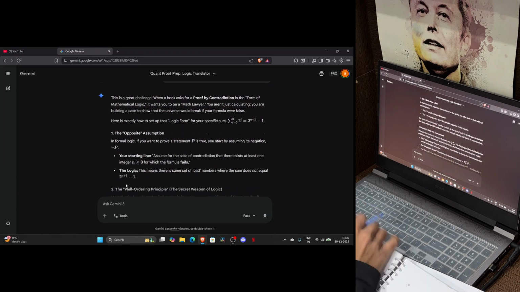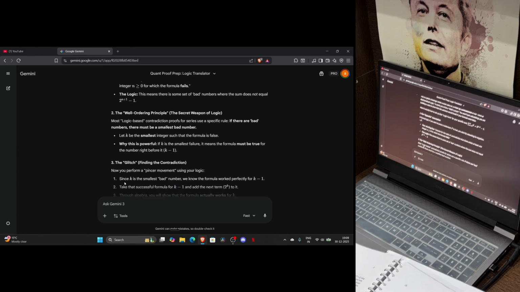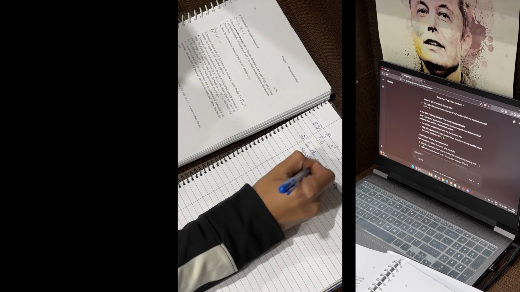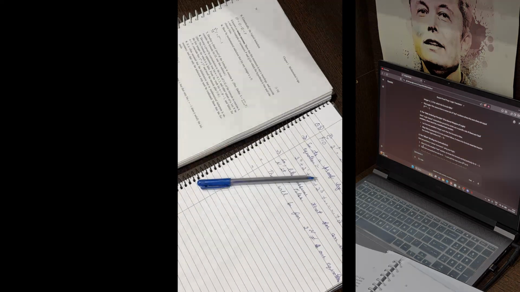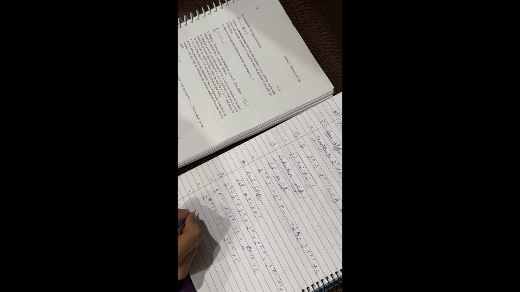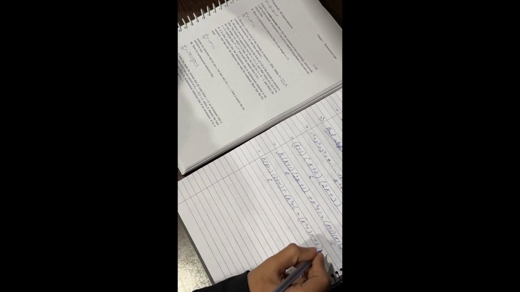Proof by contradiction takes an indirect route. You assume the opposite of what you want to prove and show that it leads to an impossible or false result. When a contradiction appears, the original statement must be true. This method is especially useful when direct reasoning doesn't work. In short, direct proofs move forward logically, induction proves statements over infinite sets step by step, and contradiction proves truth by eliminating all alternatives. After revising these ideas, I started solving problems on my own.